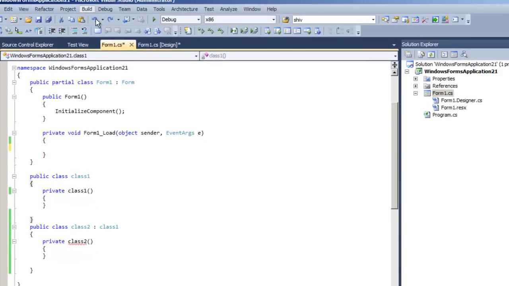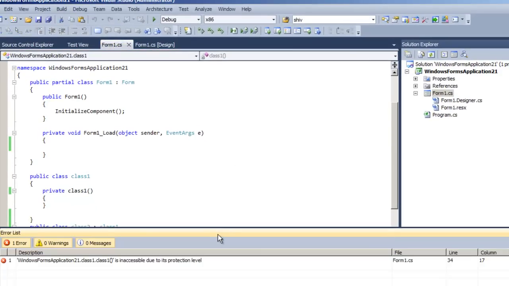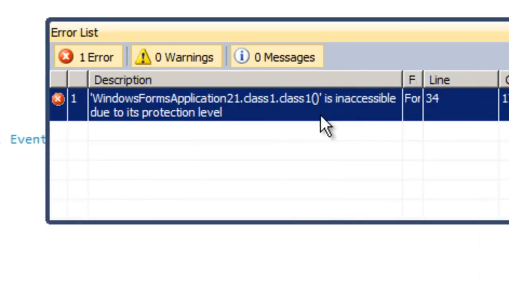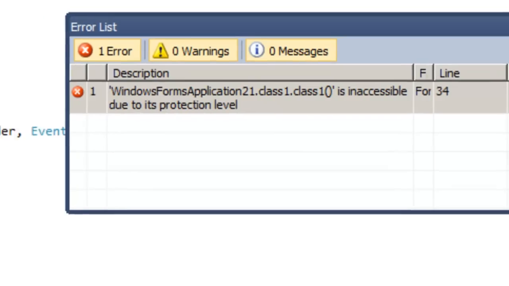Now if you try to compile this, if I hit build solution, you can see that it's showing me an error stating that class 1 is inaccessible due to its protection level. Why? Because the constructor is private.